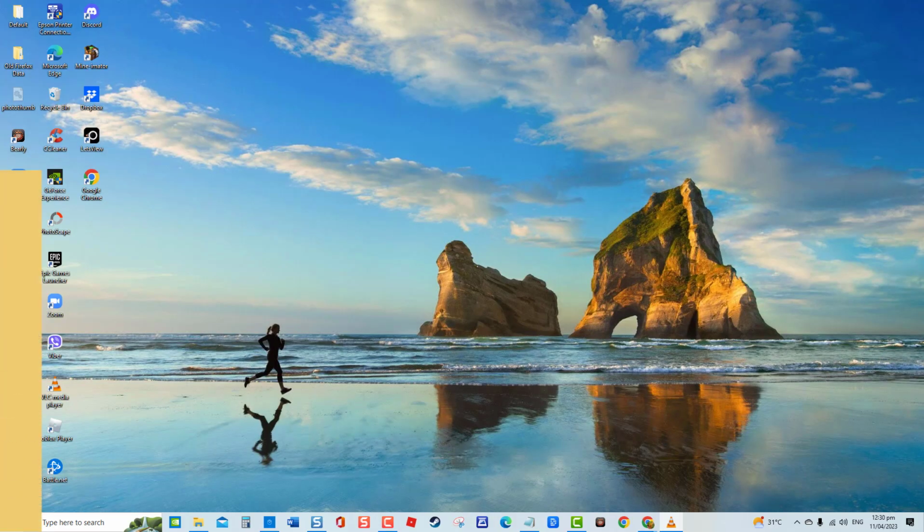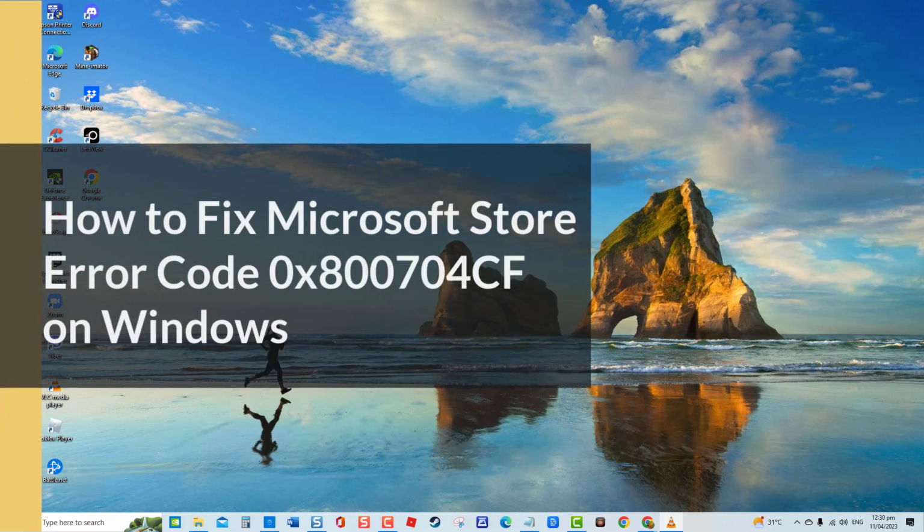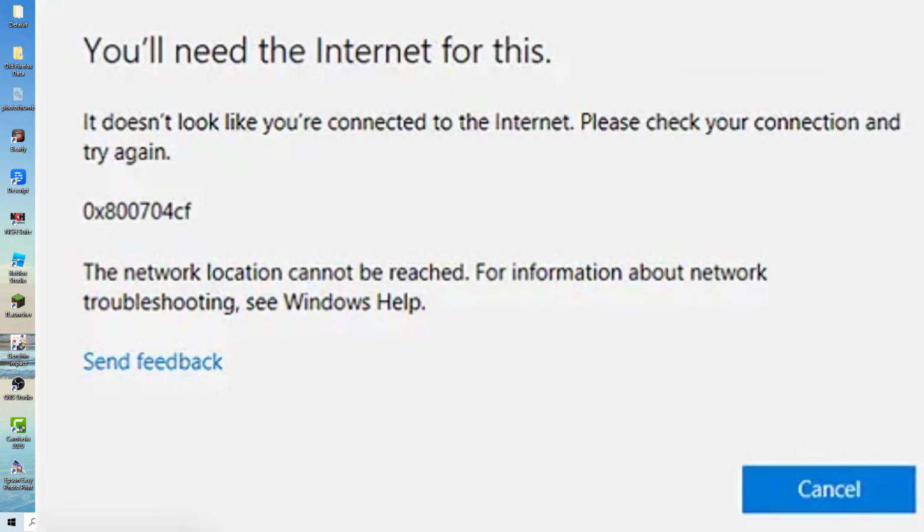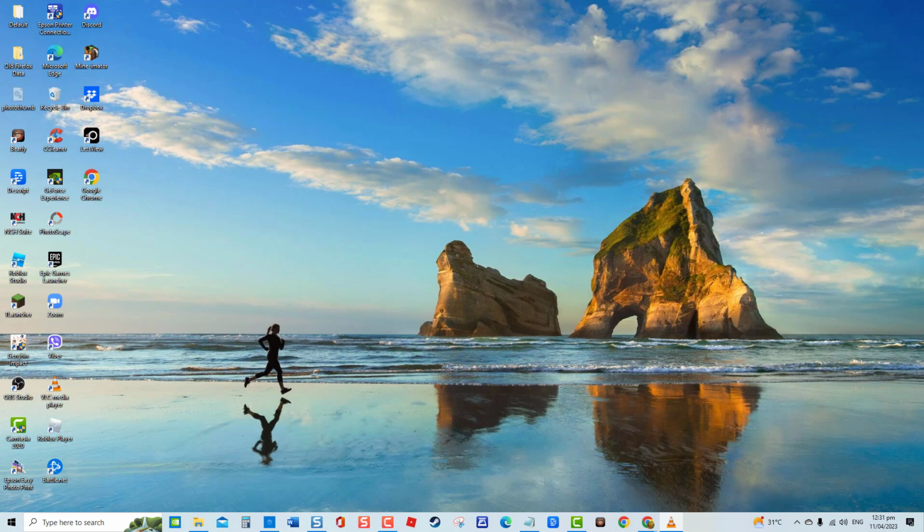How to fix Microsoft Store error code 0x800704CF on Windows. There have been reports from users encountering error code 0x800704CF when they try to log into their Microsoft Store account or launch even Windows Store apps on their Windows PC. The error code suggests that a stable internet connection needs to be established regardless of their current internet connectivity status. In this video, we will discuss troubleshooting solutions that you can do to fix this issue.